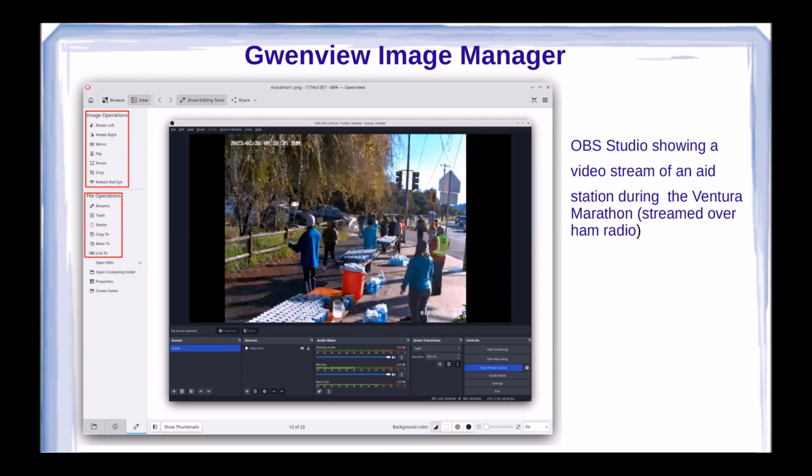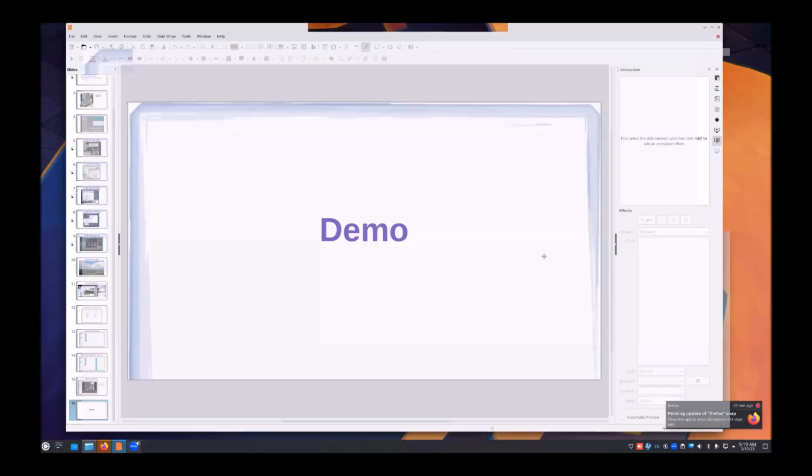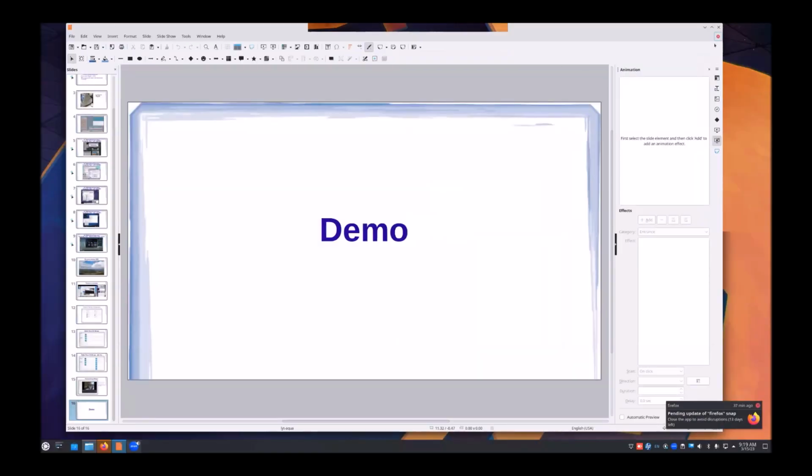And if anybody's interested, another ham radio operator had a webcam at an aid station during the Ventura Marathon, and he streamed it over the ham radio network. I grabbed it here and pulled it into OBS Studio and then sent it out to a Zoom session that the command post was using in their trailer to monitor the marathon. Worked pretty well. Okay, a real live demo.